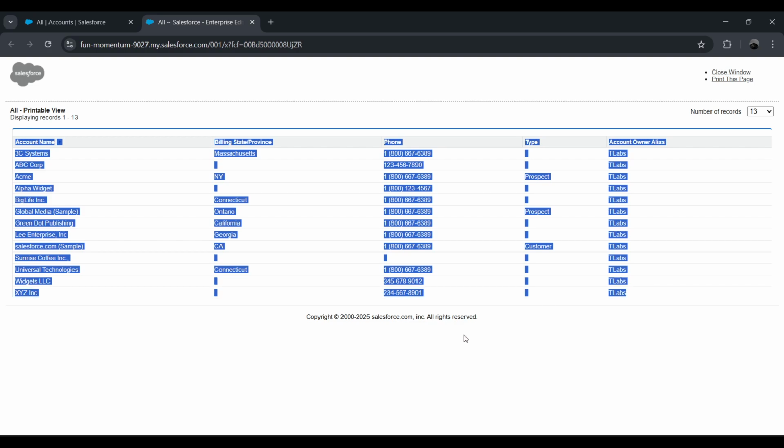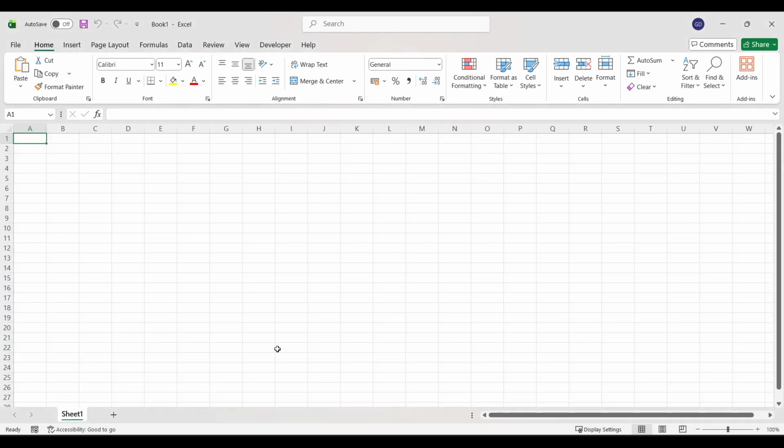Next, open Microsoft Excel. You can use either the desktop application or the web version, whichever you prefer or have access to. Once Excel is open, click on cell A1 in the top left corner of your spreadsheet. This ensures your data will paste starting from the very first cell, keeping everything organized.